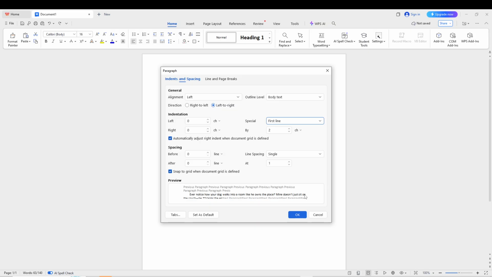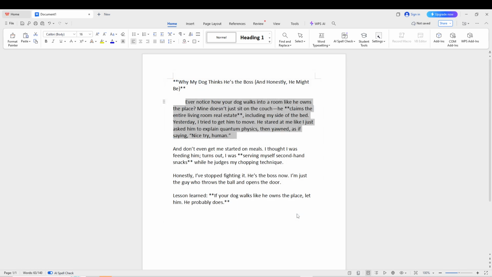If you have a specific measurement requirement like 0.5 inches, you can set it in the corresponding box. Once you have entered your desired value, click OK to apply the first-line indent to your text. This gives your paragraphs a polished and professional look.